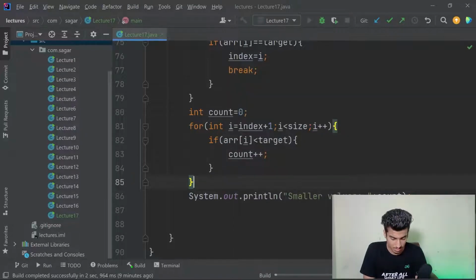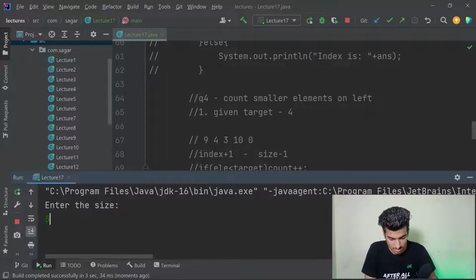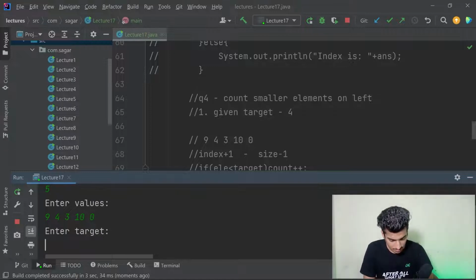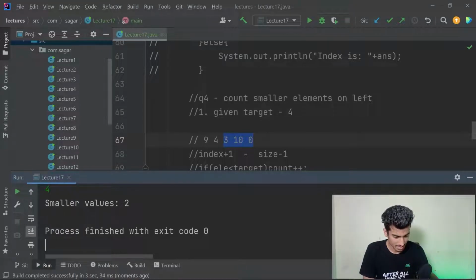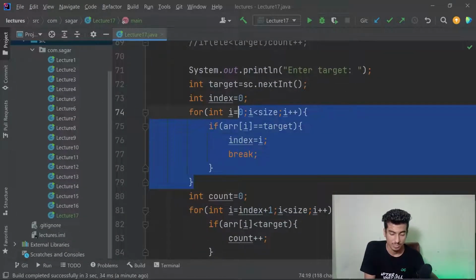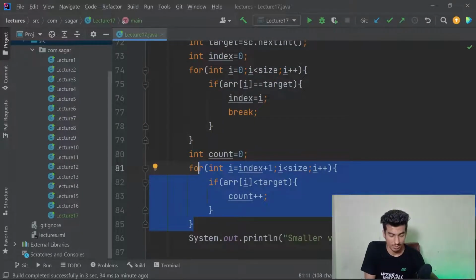So let's check it now. So I will just use the same example. So size is here 5, and values are 9, 4, 3, 10, and 0. And if our target is 4, then how many smaller values are there? So 3 and 0. So there is only two smaller values, and smaller values are 2. So that is a good program. So I think now you got this thing, how we can get the index of element, and how can we use some another loop to get all the smaller values.